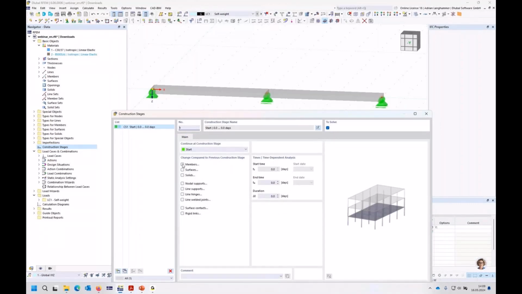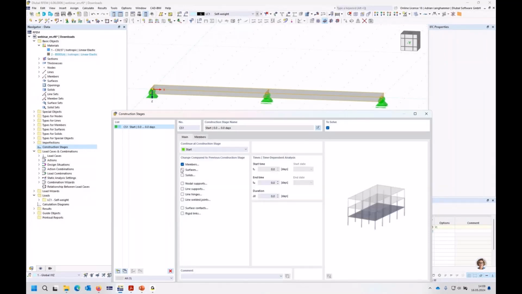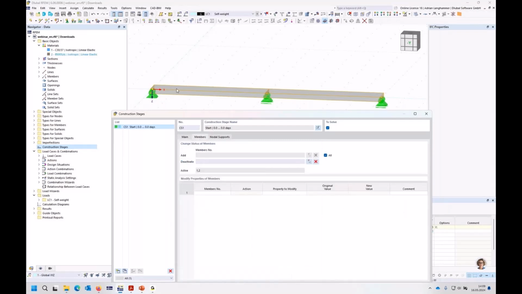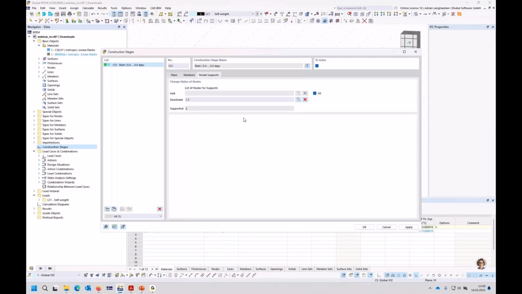So in the beginning, it should be a simple beam. So I activate all members. Here in the main dialog, I can switch on what kind of structural elements I would like to consider. As already mentioned, it's quite a simple example. We only have members and nodal supports. So I only activate the member and the nodal supports. In the first stage, both members are active, but only the first and the last nodal support. So it's a simple beam in the first construction stage.